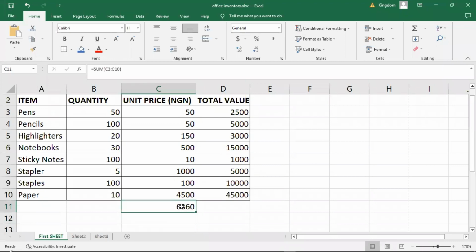Now, once you apply the same total to total value, all I have to do, similarly, I will still click on this small dot here and then drag it to the right. Okay. Now, the total amount that will be spent to purchase this item is 86,500. This can be prepared in a very short time, and it's going to save time and save one from doing cumbersome calculations.